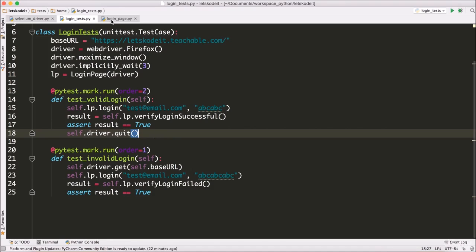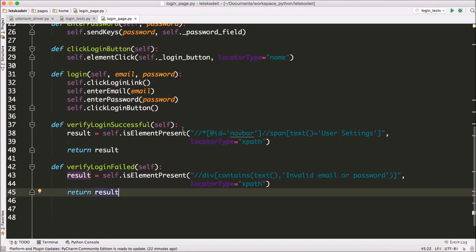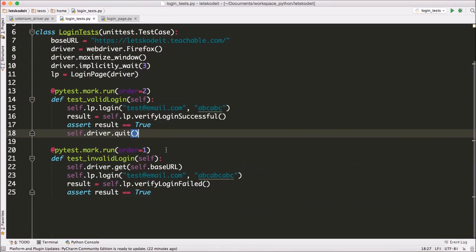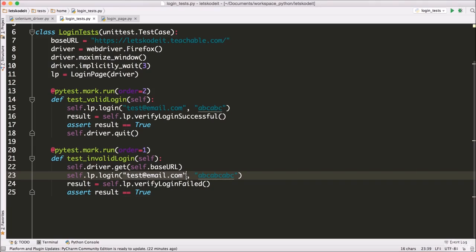I want to make one more change to make it more flexible. I want to make these methods' arguments optional. So email equals to this and password equals to this. And why am I doing that? Let's imagine that I don't want to put anything here. I can just completely remove these things from here. And if I remove these things, I can verify different scenarios.